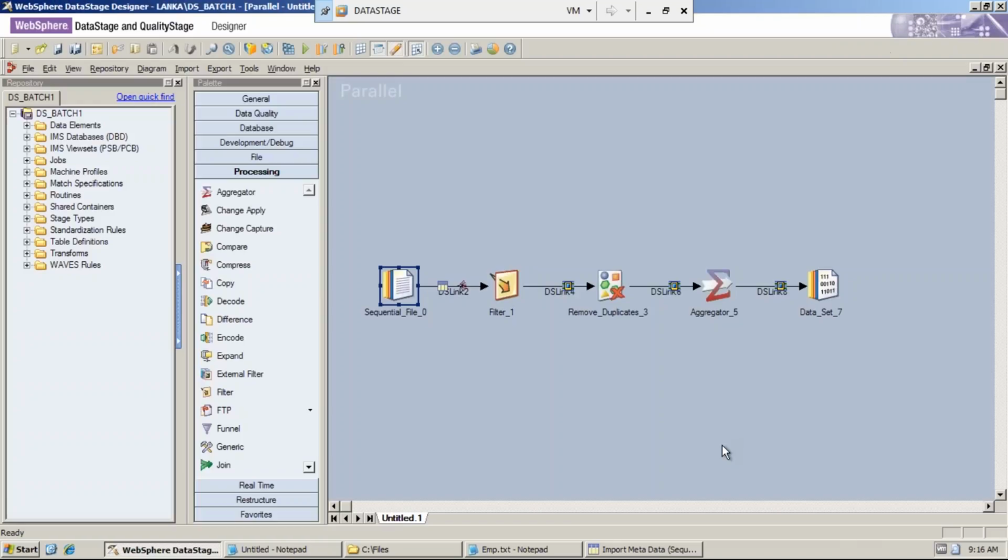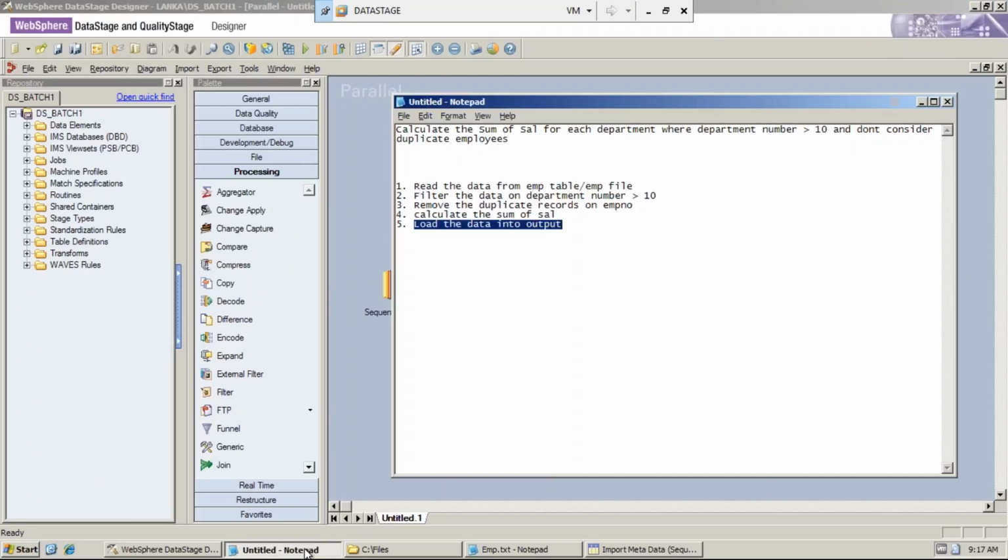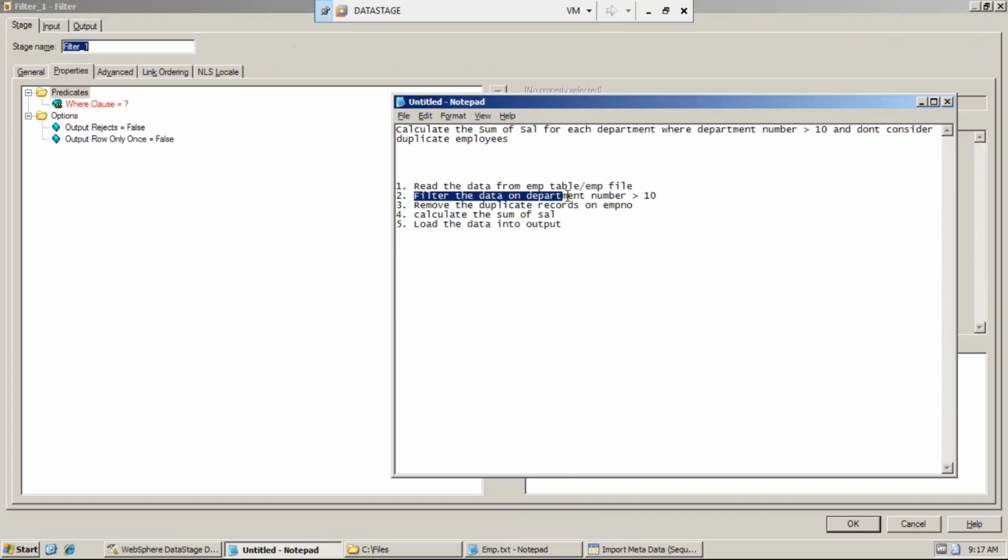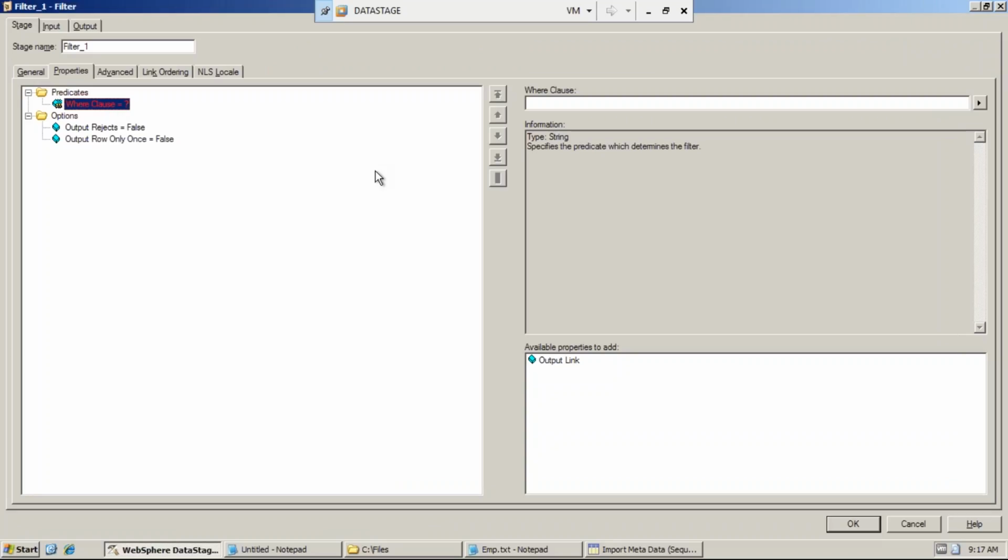So this is the way to set up the properties in the sequential file stage, the way to read the data from the file. And after reading the data, go to a filter stage. Here, what is my filter condition? Based on my requirement, I want to filter the data on department number greater than 10. This is the filter stage, and here we have a where clause. Here you can simply write DEPT number greater than 10. So this is the way to add the filter conditions.